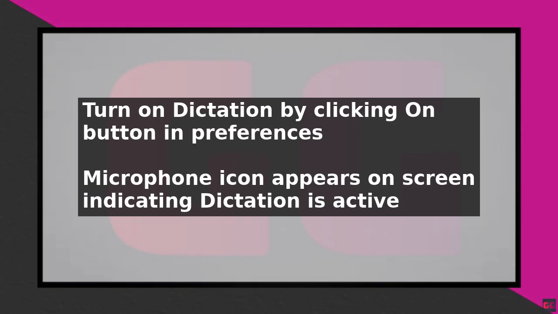To improve the accuracy of dictation, speak clearly and at a moderate pace. Avoid background noise and try to enunciate your words. You can also use punctuation commands, such as period, comma, and question mark, to add punctuation to your text.